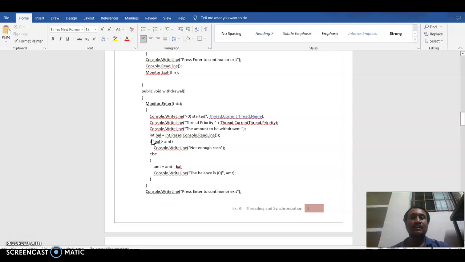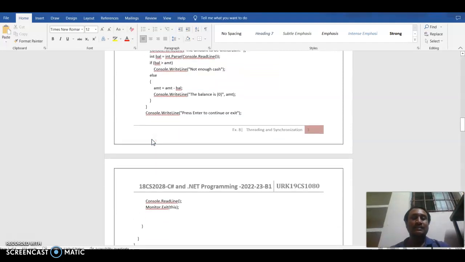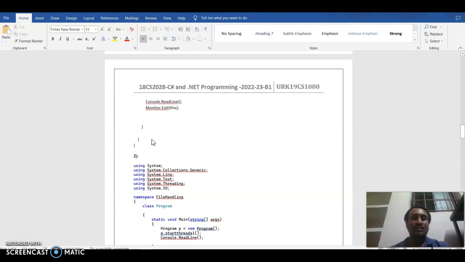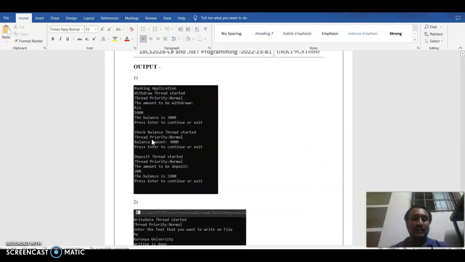Public void Withdrawal: Monitor.Enter(this). Console.WriteLine 0 started, Thread.CurrentThread.Name. Console.WriteLine thread priority, Thread.CurrentThread.Priority. Console.WriteLine the amount to be withdrawn. Balance = int.Parse(Console.ReadLine). If balance is greater than amount, Console.WriteLine not enough cash. Else amount = amount - balance. Console.WriteLine the balance is, amount. Console.WriteLine press enter to continue or exit. Console.ReadLine, Monitor.Exit(this). Let's see the output of the banking application.